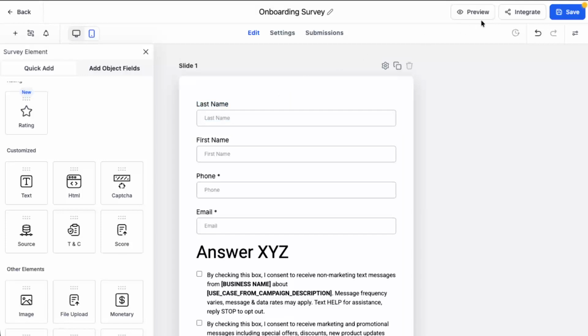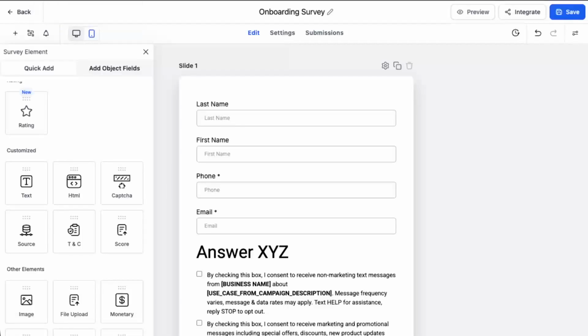When you're happy with the layout and wording, click on Preview to see exactly how the survey will look to your respondents. If everything looks good, make sure to save your work. After saving, your custom survey is ready to be embedded, shared, or connected into your GoHighLevel workflows.